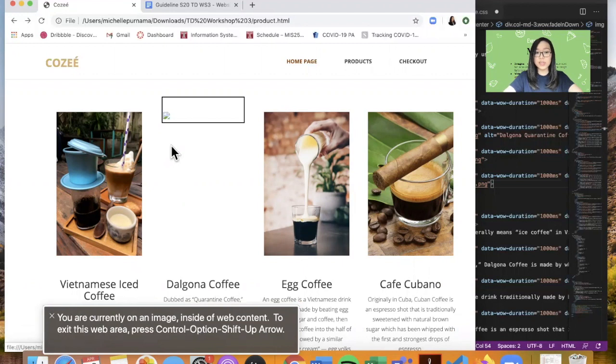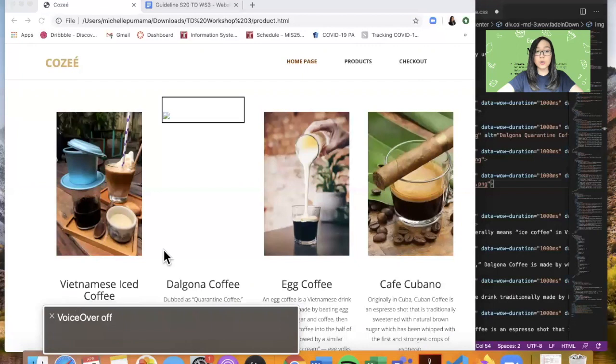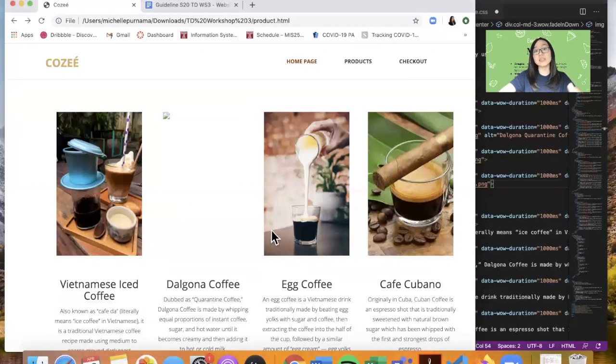You might notice how it says Dalgona quarantine coffee. So here you can see how the screen reader actually announces the description of the image, even though we can't visually see the image. This helps not just people without disability to understand the concept of an image if the image fails to load. More importantly, it helps people who cannot visually see the web page to still understand what's going on.